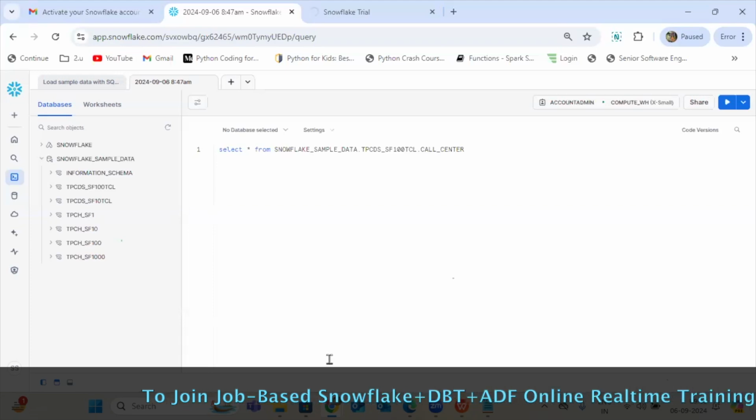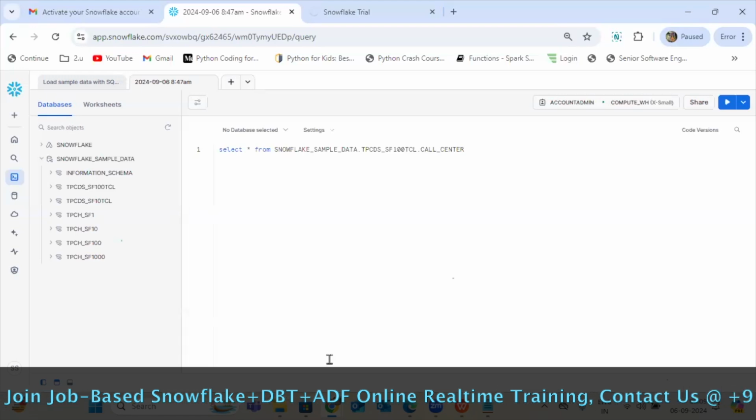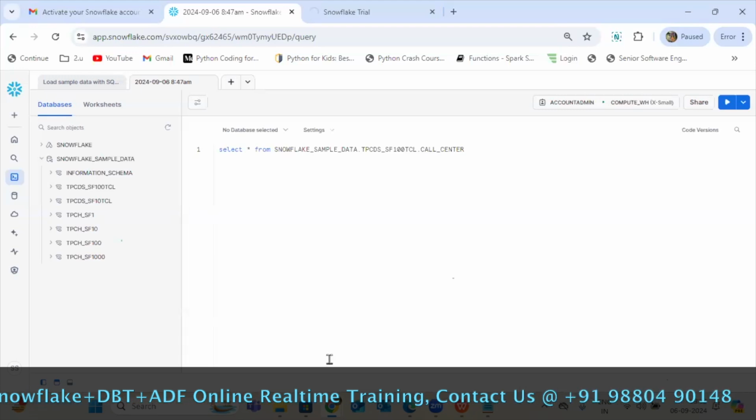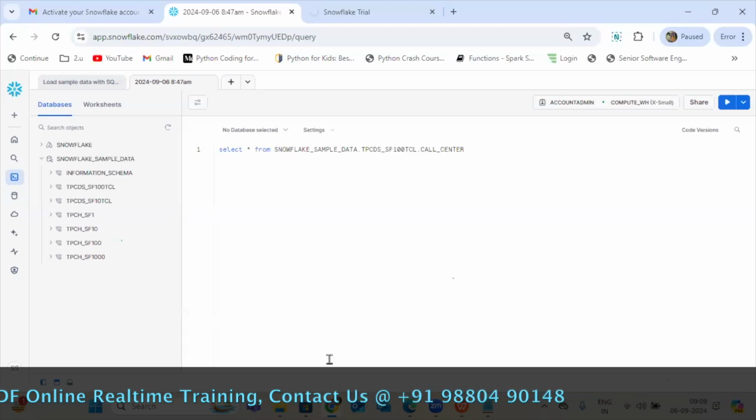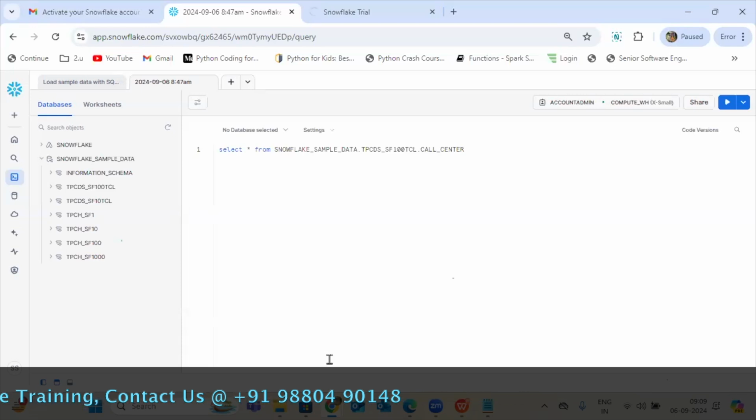That kind of issue is resolved in DBT. In DBT, you need not store anything. It is already linked with a Git repository. It will store the code itself. Any code, even select star from, it will store.